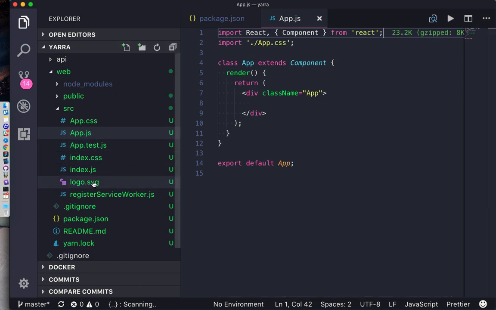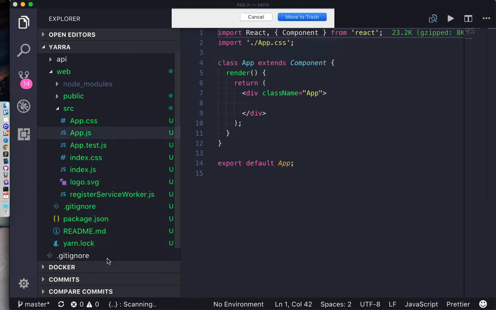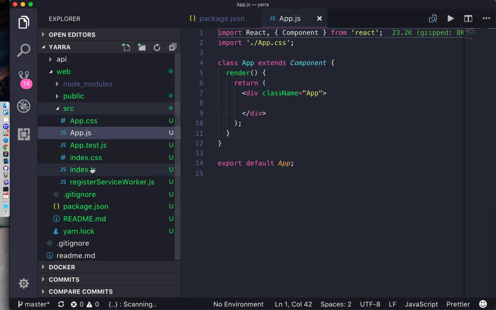And just delete some of the stuff. So there's a logo SVG file, just bin that. It's not going to be a problem if you don't delete it, but we just don't need this stuff, so let's just clean it up.